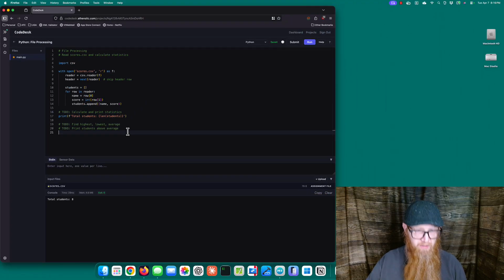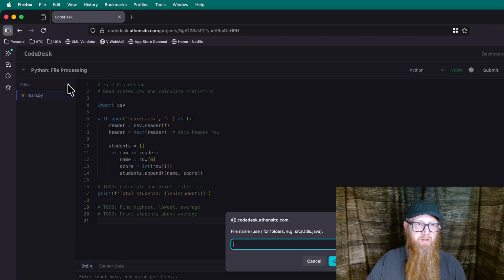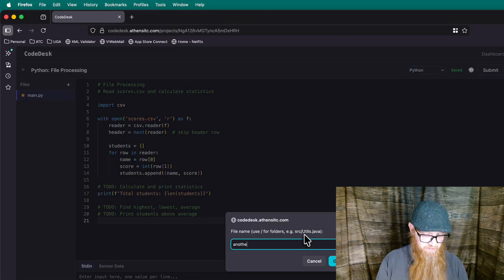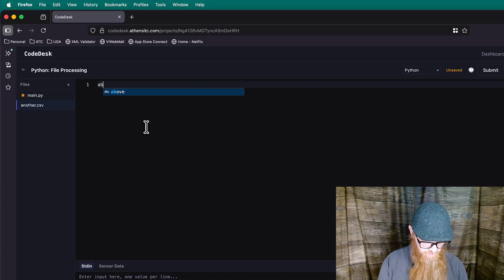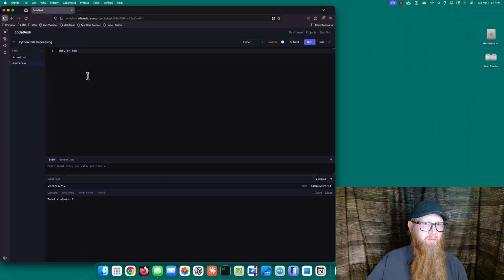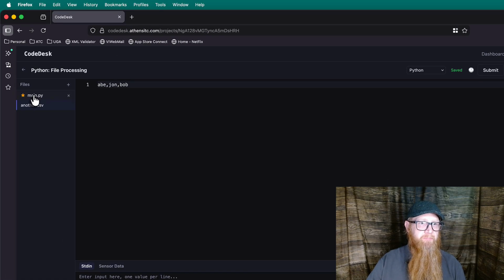We can actually do this in 2 other ways. If you're just working on your own assignment or something and you want to include your own CSV, you can create another CSV here and then paste in something like that. You have your own list of data right here that you can loop through in your code.